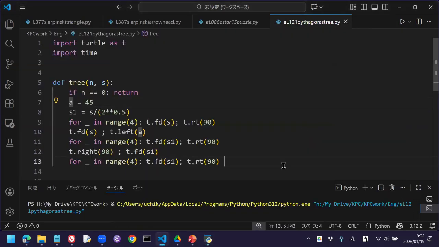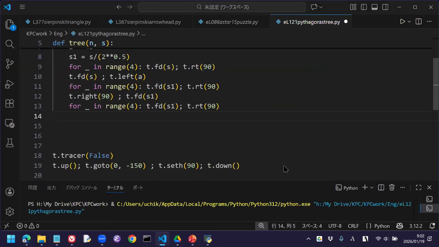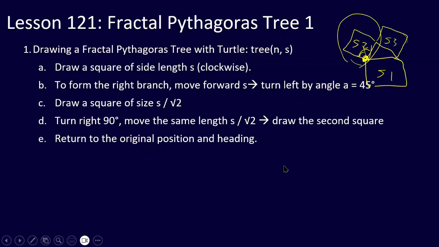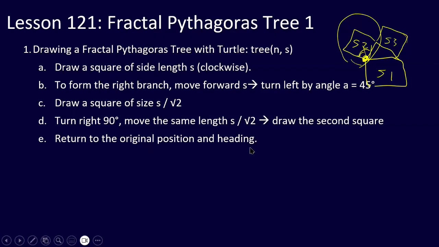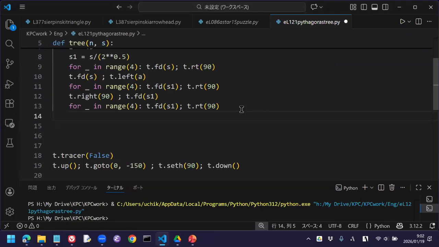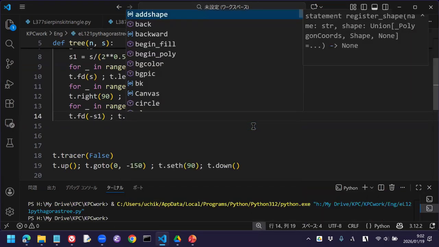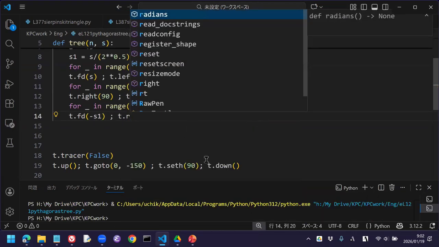But as we experienced in the simple tree, we need to go back to the original position and original heading. Okay, so we're here. So we go this way back and this way back. So what we need to do is we do the same thing back. So t dot forward backward, minus S1, negative S1, t right. Yeah, do the same thing.